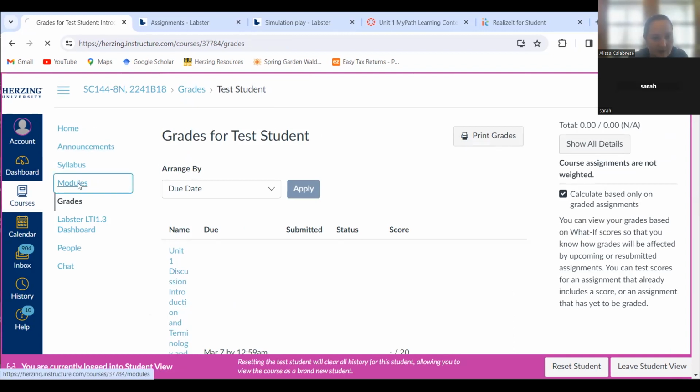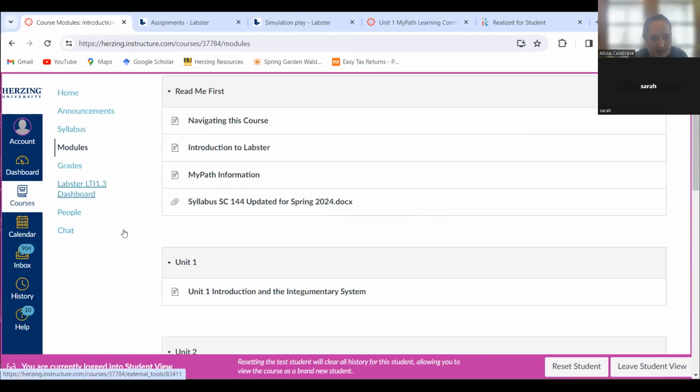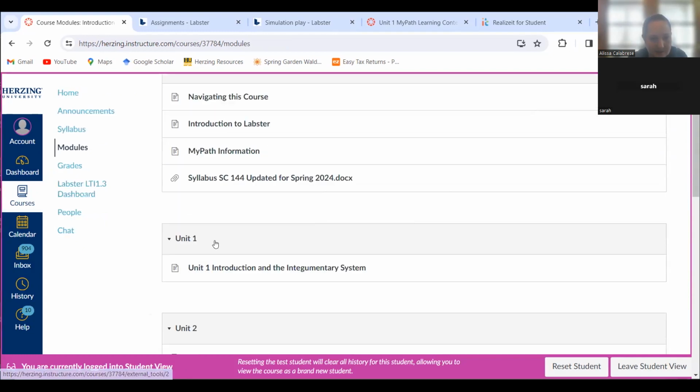One more thing I want to show you here in modules, and it's not showing up here yet. In these live sessions, I'll go through a PowerPoint every week. I will put those PowerPoints in the modules section. So if you ever want to go and review a PowerPoint, you'll be able to find it and download it there.